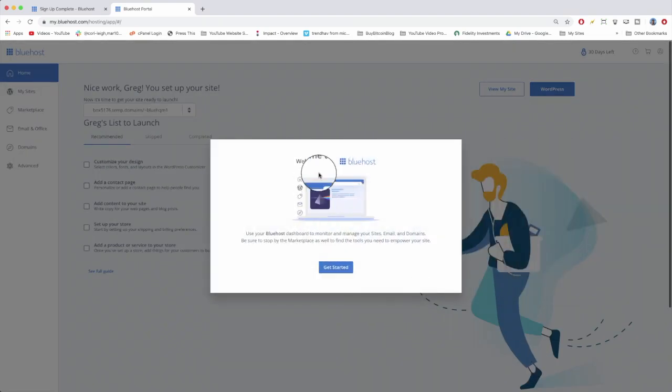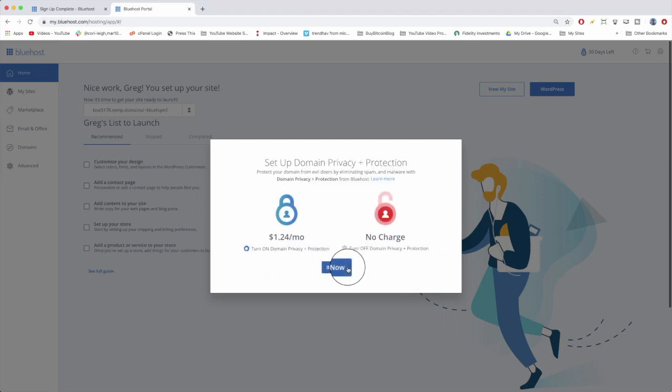All right, a little welcome to Bluehost notification here. Use your Bluehost dashboard to monitor and manage your sites, emails, and domains. Be sure to stop by the marketplace to find the tools you need to empower your site. Cool. Let's get started. All right, we're gonna not do additional charges right now, although thank you anyways.